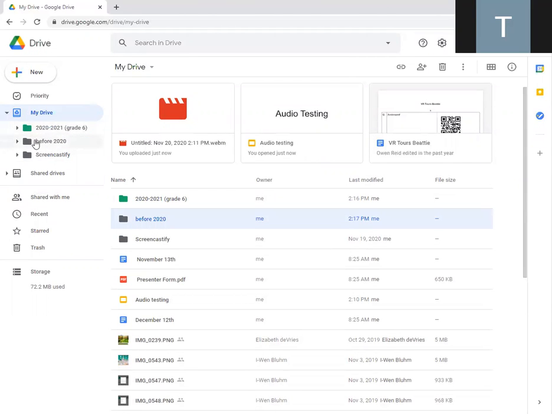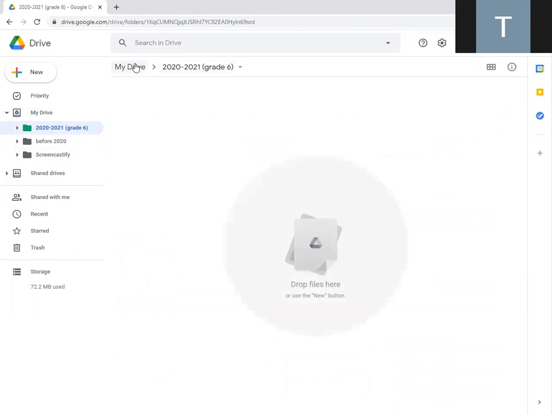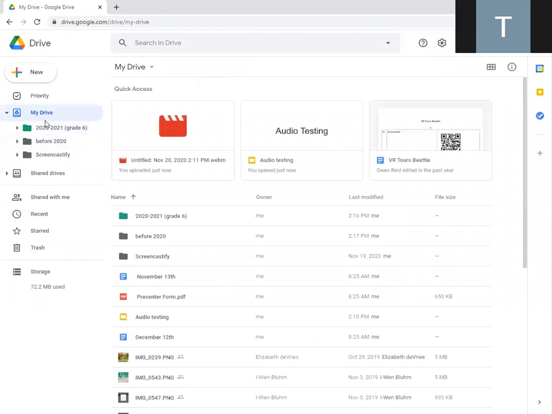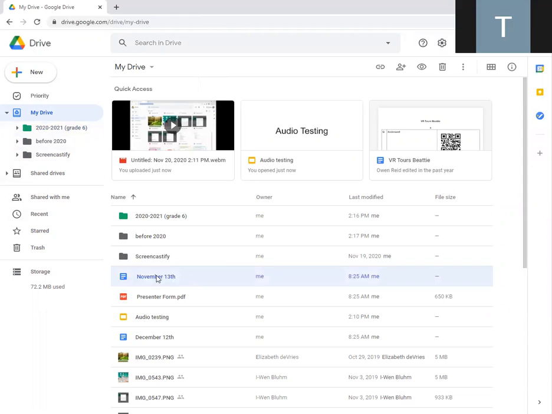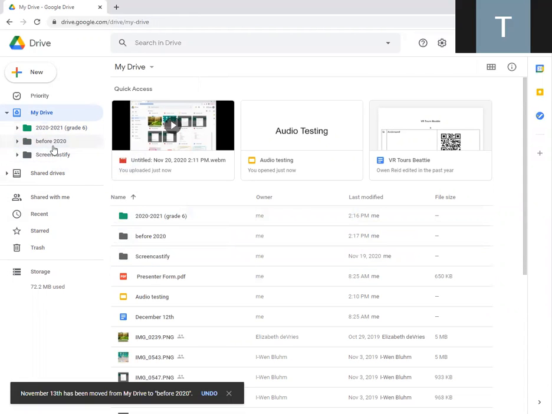Now, I've got my 3 folders in my drive, but they are empty. Here's how I know. When I click on this folder here, my breadcrumb trail changes. So you can see that now I'm in the folder called Grade 6. Right now, I'm in the folder before 2020. If I wanted to put some things into that folder, the easiest way to do it is by clicking and dragging. You'll notice it leaves this space.